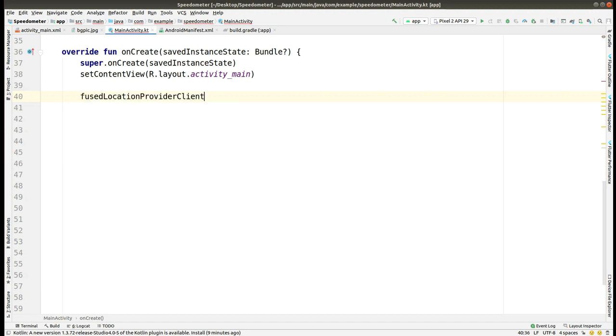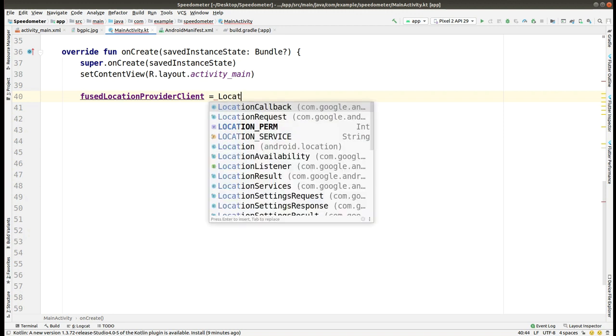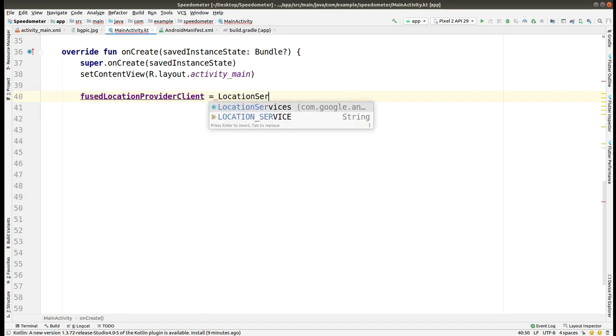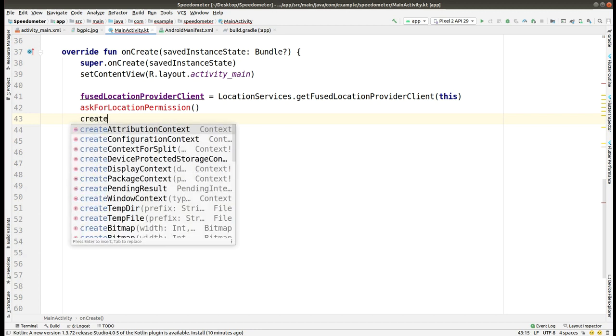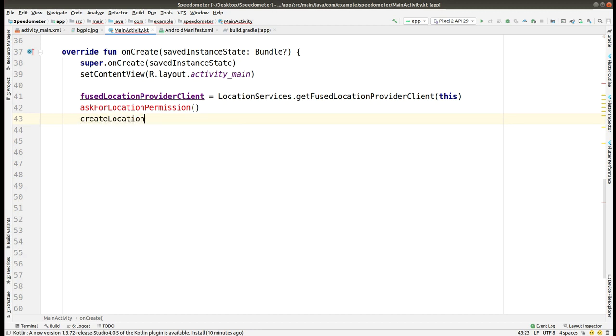So here we have to just call that function. It will be useful here. We have to get the fused location provider client from it, and here I have to create two functions. The first function is ask for location permission. These functions are customizable. I have to create these functions after writing this declaration. And the second one is create location request. So these two functions I have to create by myself.